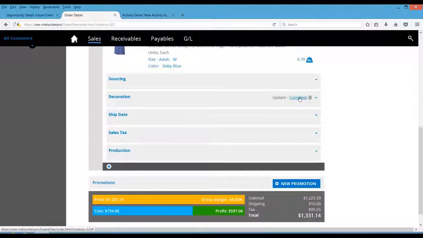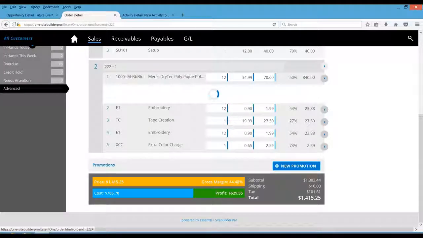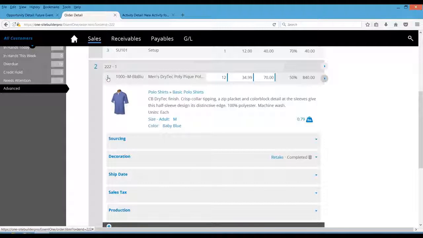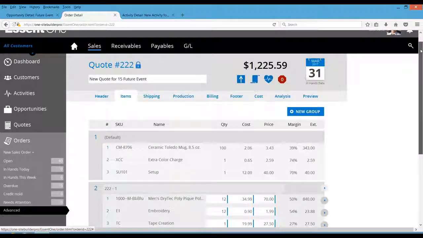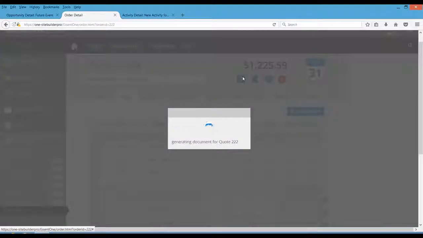And when you mark that complete, again, that's going to update the pricing of this shirt based on how I answered that. So in this example, it adds the embroidery to the front and back, the tape creation for the new logo, and again, the extra color chart. So I can see that, we have about an $80 price difference based on how I answered those questions. Everything is accurate. From there, once that quote is complete and I have the items on there, I can email that quote directly out to the client. So as I do this, it'll generate the quote for me.